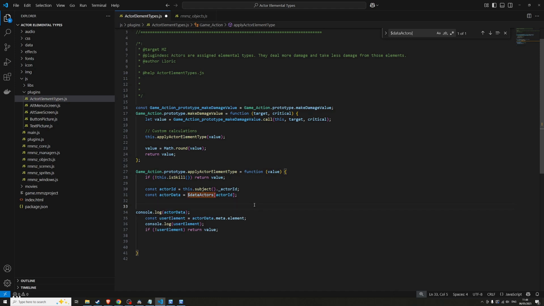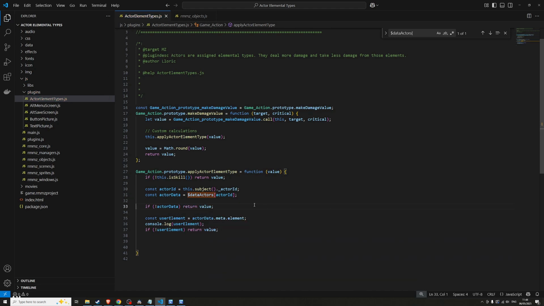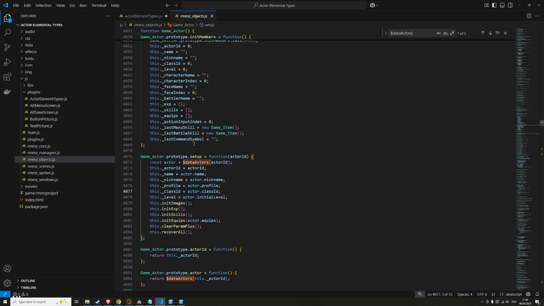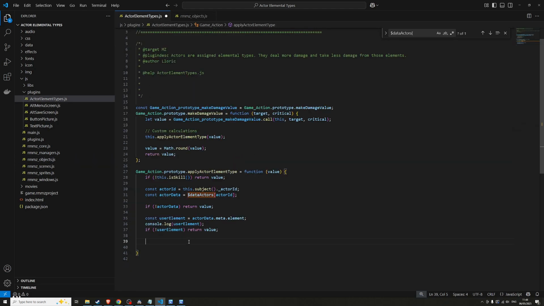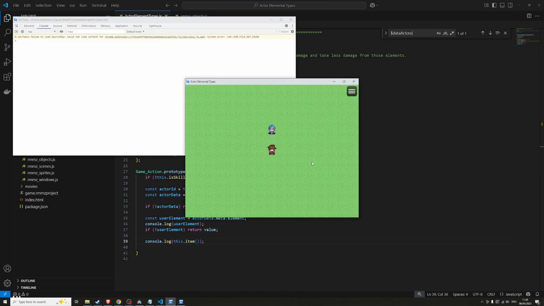Maybe just throw in some more checks just to be a bit better about this. If there's no actor data, return value as well because something has gone horribly wrong. Right, so then we need to get the ability or the item that's being used. Is it just item? Let's also console log this item, because I want to know how we get the element from the item that's being used.